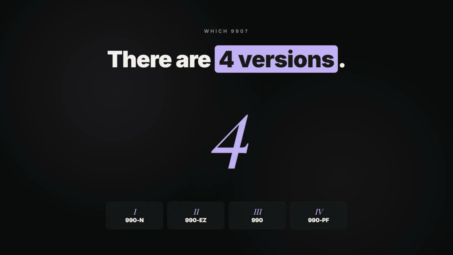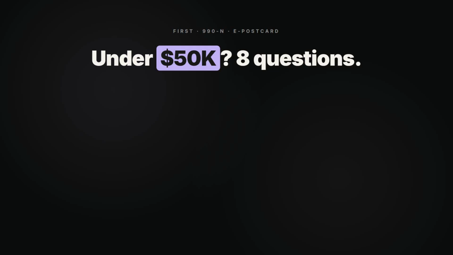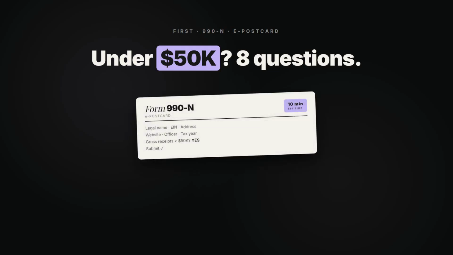There are 4 versions of Form 990. Which one you file depends almost entirely on revenue and assets. First, 990-N, the e-postcard. If your gross receipts are normally $50,000 or less per year, this is you. It takes about 10 minutes online, no CPA needed, just 8 basic pieces of information about your organization.